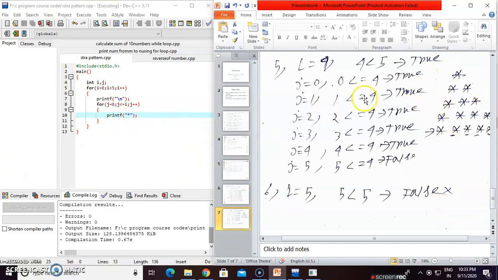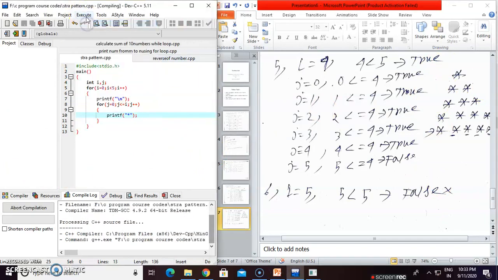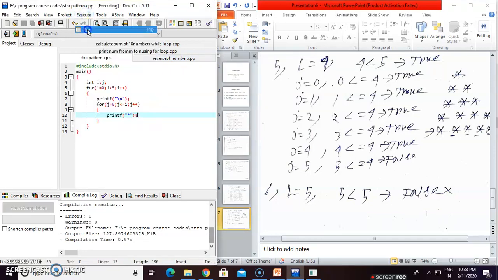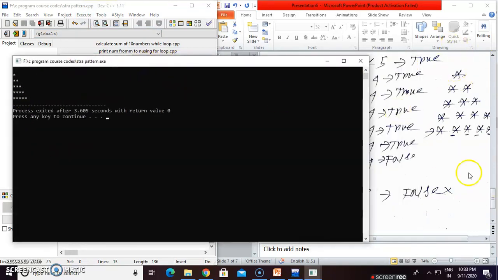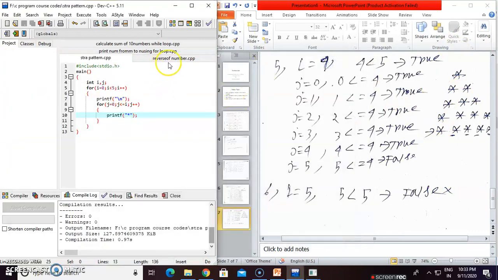So this pattern is printed. Let's check whether it is printed or not. Click on execute, compile, run. Okay, this is completely matched with our tracing output. It's completely matched. Please trace the program.